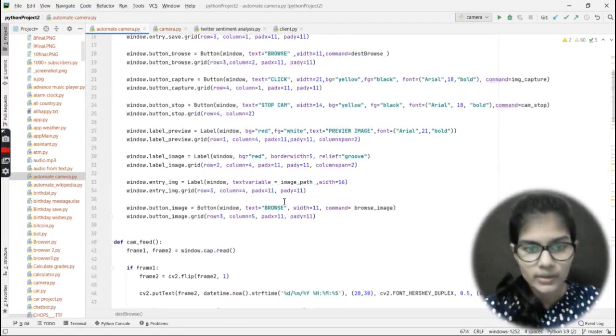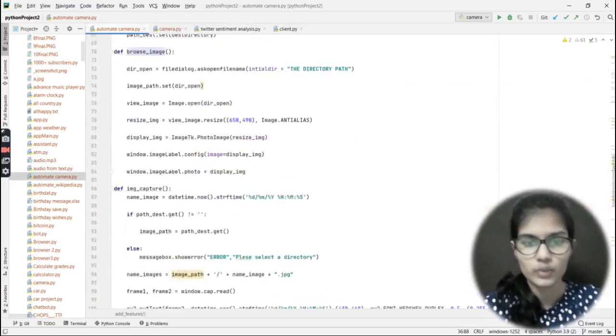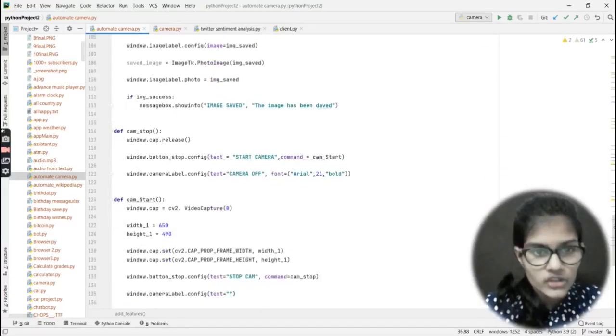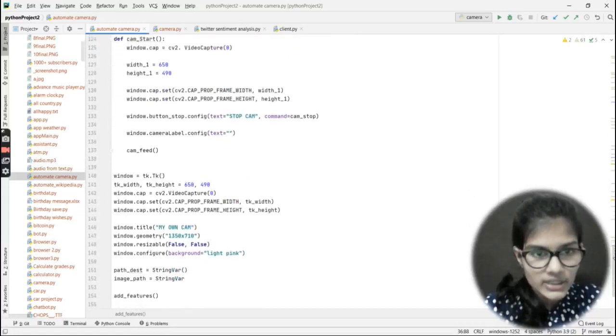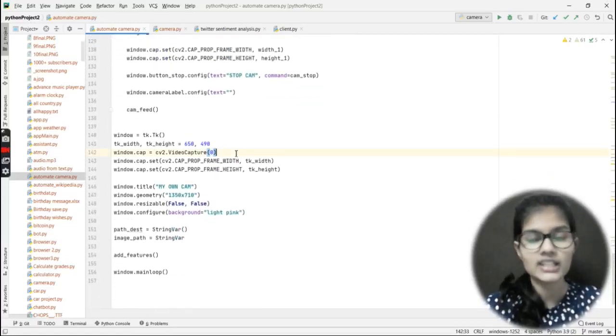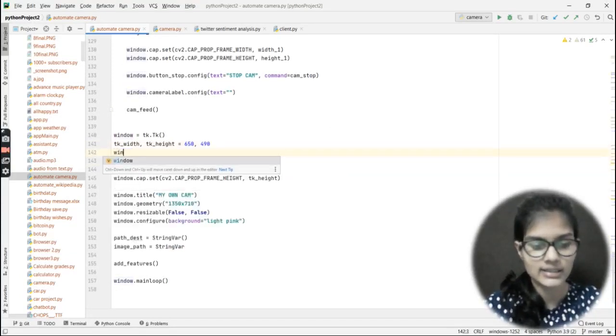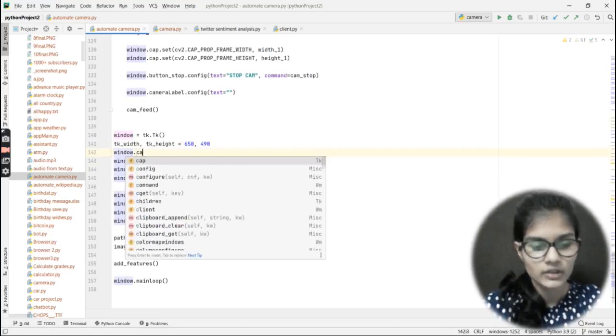Here I just called my relevant functions, which we had already seen how to call and all of those things. One more change we need to make here is that we just need to add one line here, that's window.cap. Okay, let me quickly add that line here, window.cap.